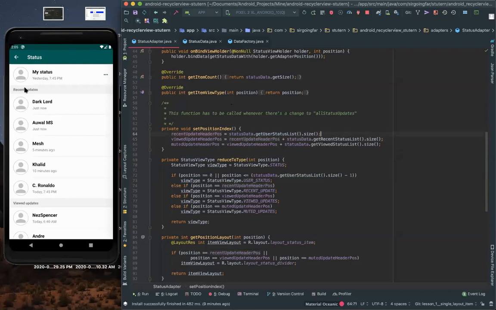So now you want this recent update header to come immediately after the list of user status. Then that means it will be at position this size. You know, a list is 0 indexed, from 0 to size minus 1, right? Same thing for our recycler view. So status data dot get user status list dot size is the size of our user status list. What is the size? It is 1, right? That means our recent update header position will be at position 1.